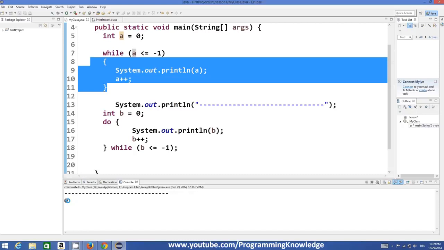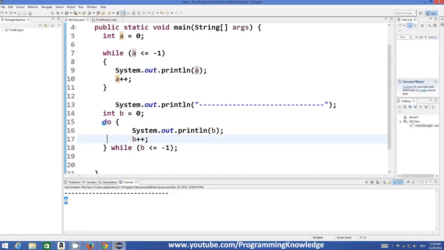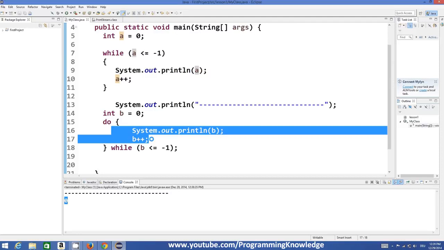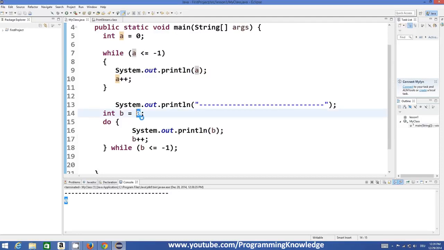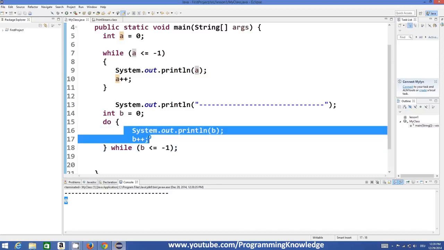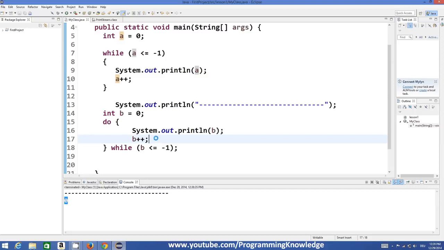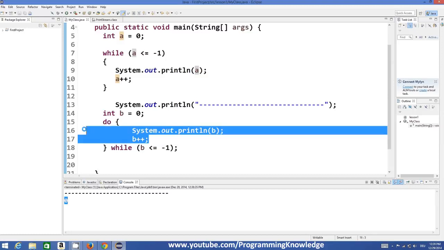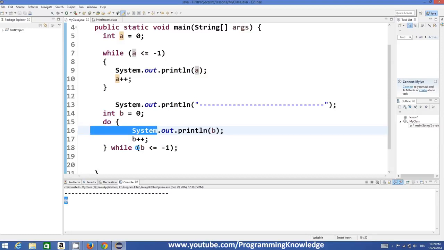So why is this printing 0 here? Because it first executes your statement. So the value of b is 0, and it prints your statement and then increases the value of b by 1, and then it evaluates the condition, right? So even if the condition is false, the do while loop statement, at least once it will be executed, and then your condition will be evaluated.